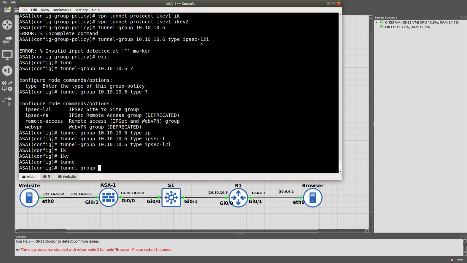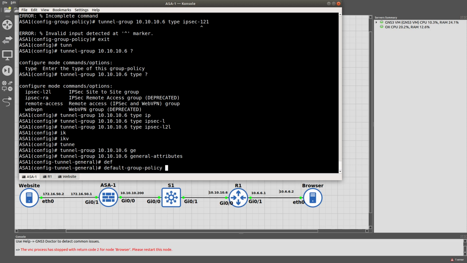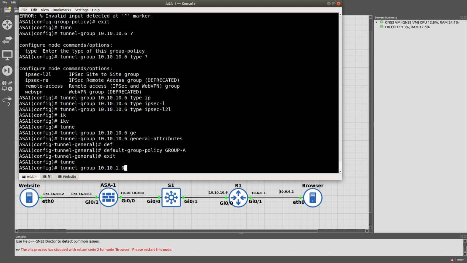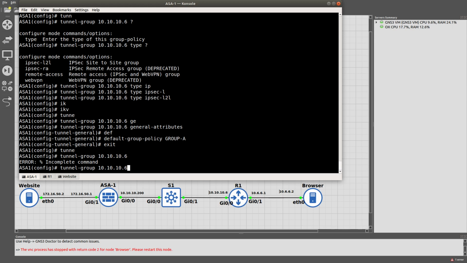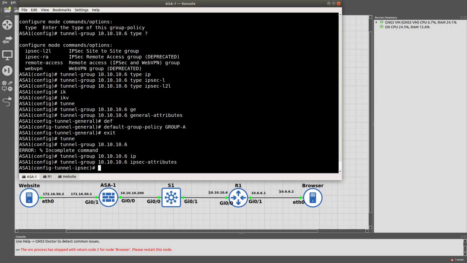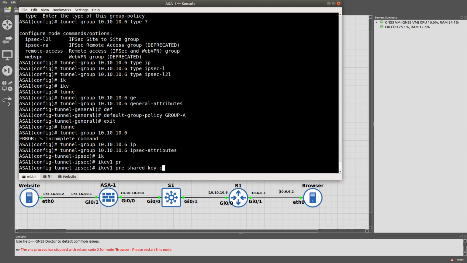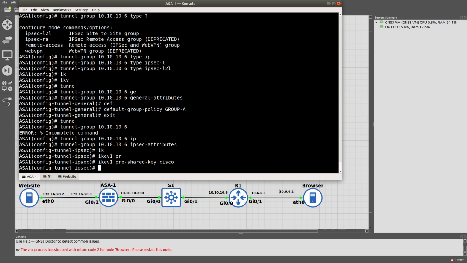Then we want to do a tunnel group 10.10.10.6, and we're going to do general attributes, and we're going to say that the default group policy that we're going to use is going to be the group A that we just created. We're going to exit out of here. Then we're going to go again to tunnel group 10.10.10.6, and we want to do the IPsec attributes. And inside right here, we want to do the IKEv1. We want to add the pre-share key, which is going to be called Cisco. So that's the pre-share key that we're going to be using.